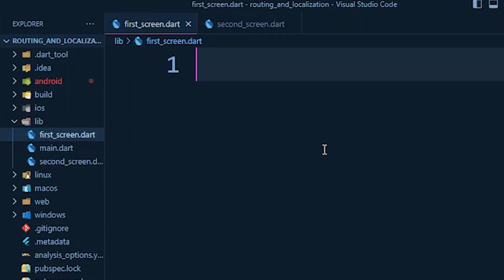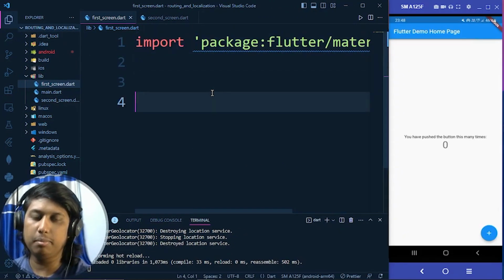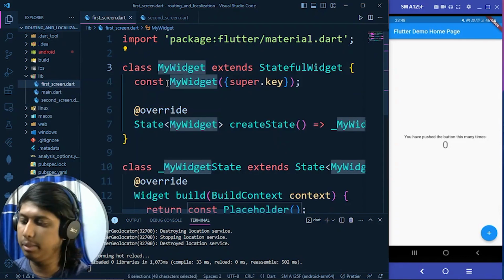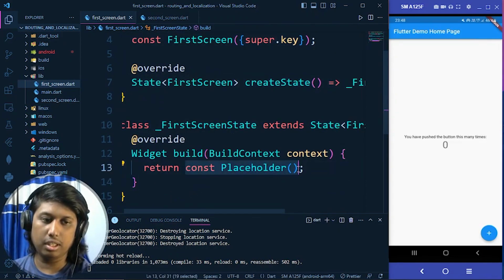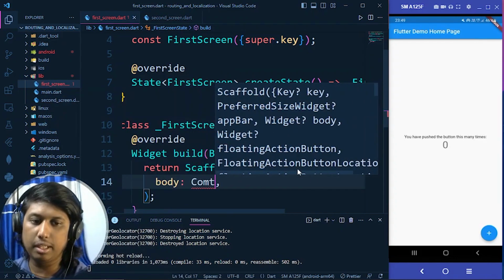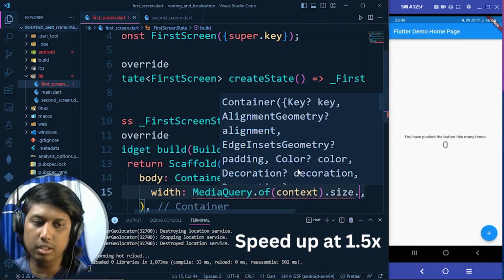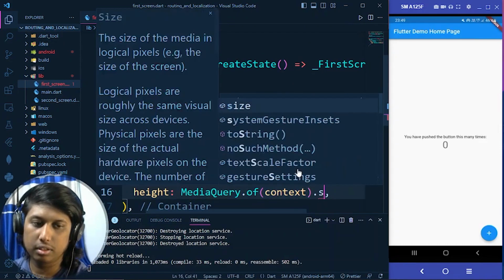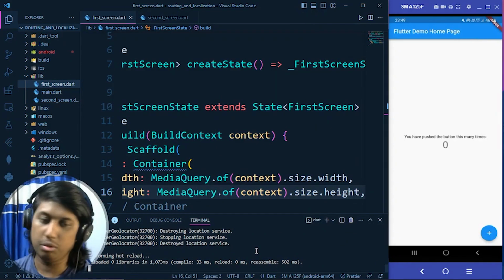In the first screen, we have to import our favorite package, material.dart. After that, we make a stateful widget, as you know, and give it the name FirstScreen. Here we make a Scaffold, define the body, and make a Container with width covering the whole screen and height covering the whole screen. I just hid the terminal so that it looks good in the video.